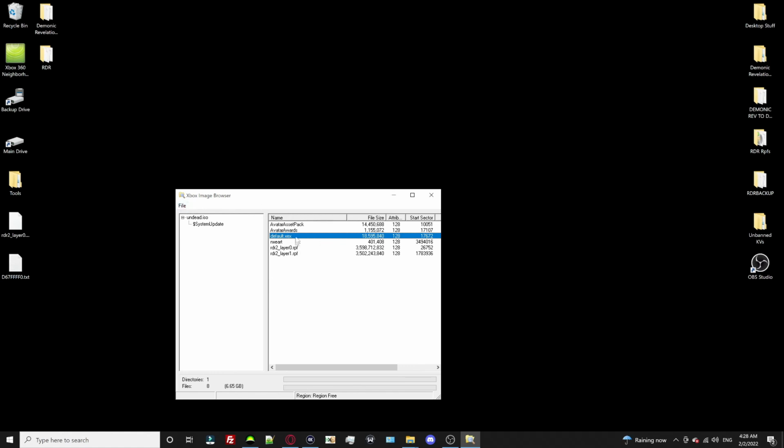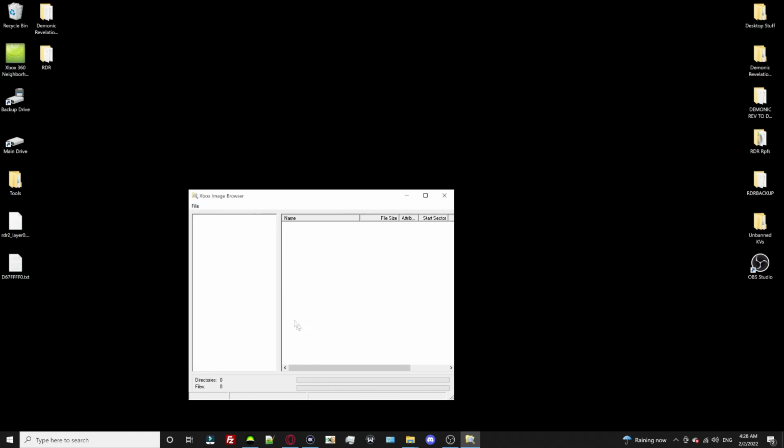So once we have those two files replaced, we're going to click File and Close. All right. Now, I would actually strongly recommend testing the ISO on Xenia.